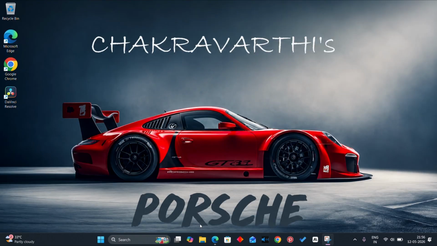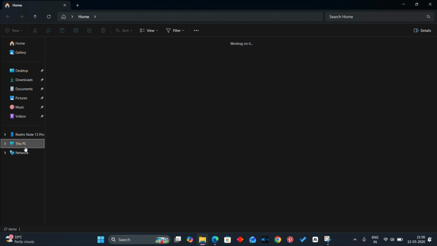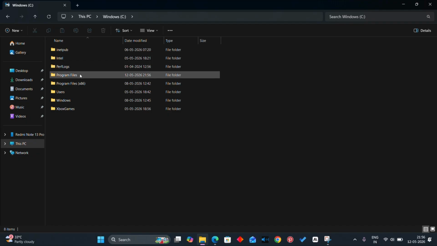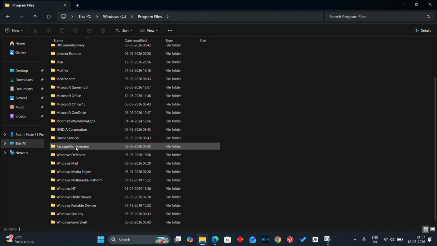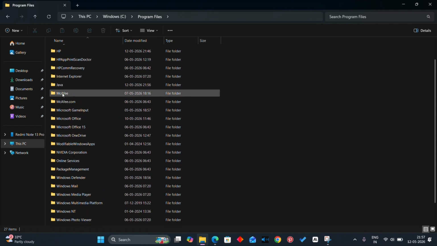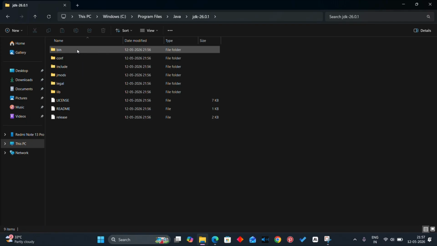Just close it and go to the File Explorer, and then go to This PC, Windows, go to Program Files, and here you can see that there is Java. Now go to the JDK. Here you will see bin. Once you see all this, go to this, and copy the path. You may cut it or copy it.